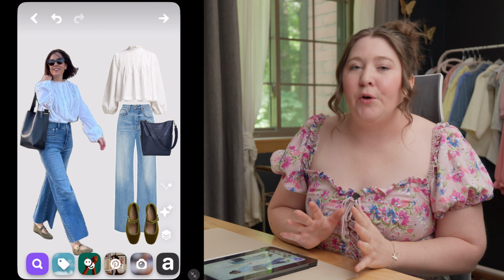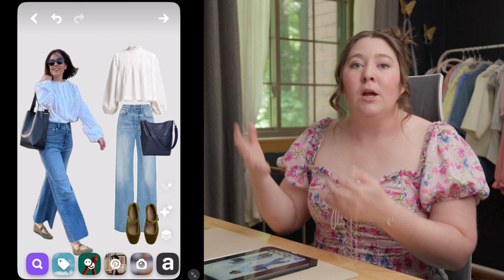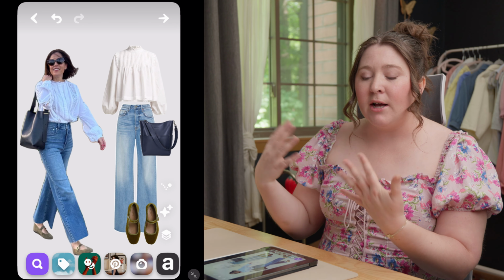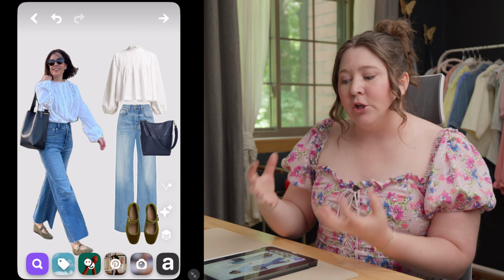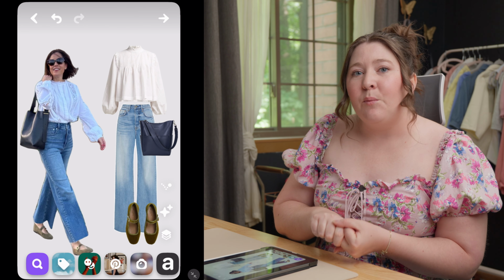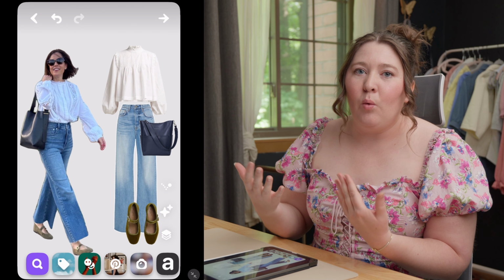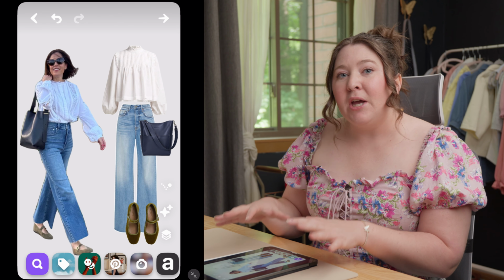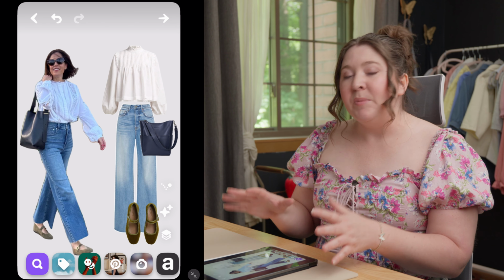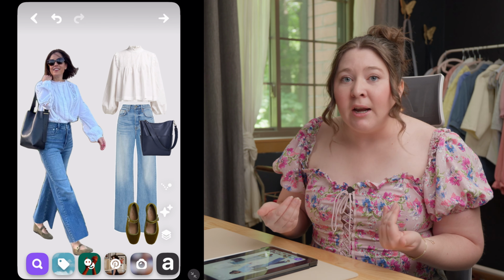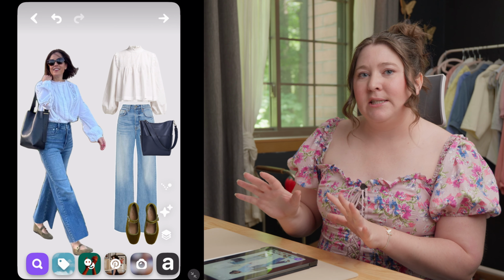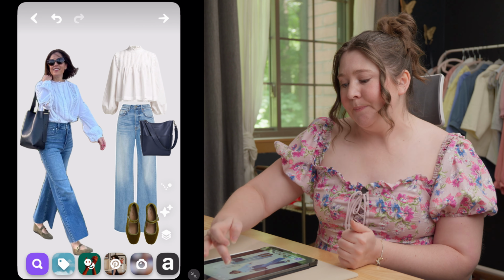I find reference photos to be really great for utilizing pieces that are already in your closet, for helping you come up with a shopping list, or if you're someone who doesn't quite know what looks good on them, you can use reference photos to look for people who have a similar body type as you and see what looks good on someone else with that similar body shape.